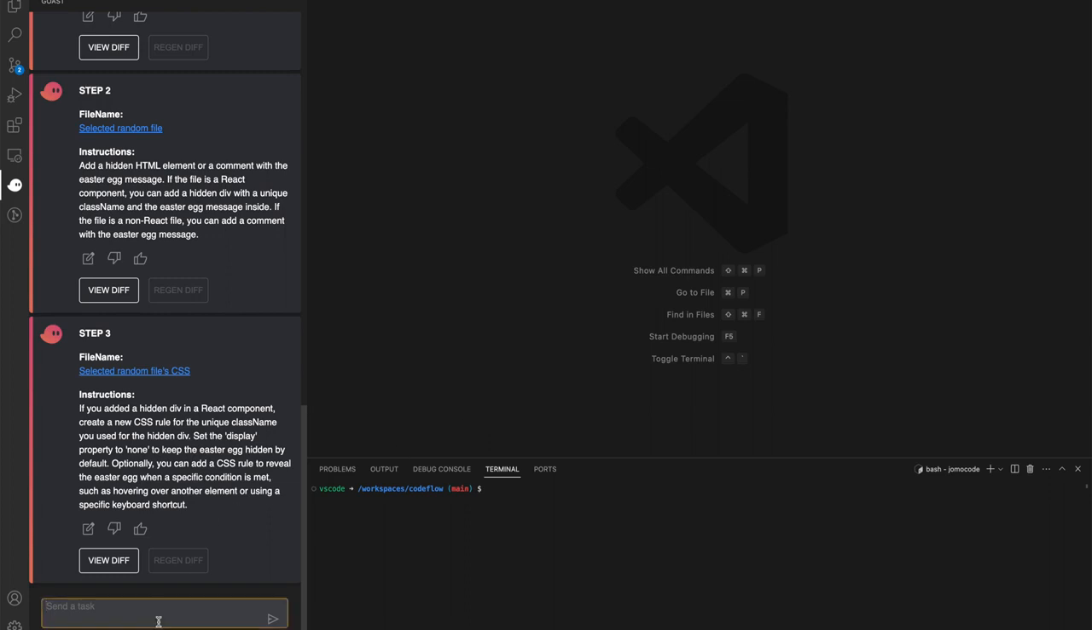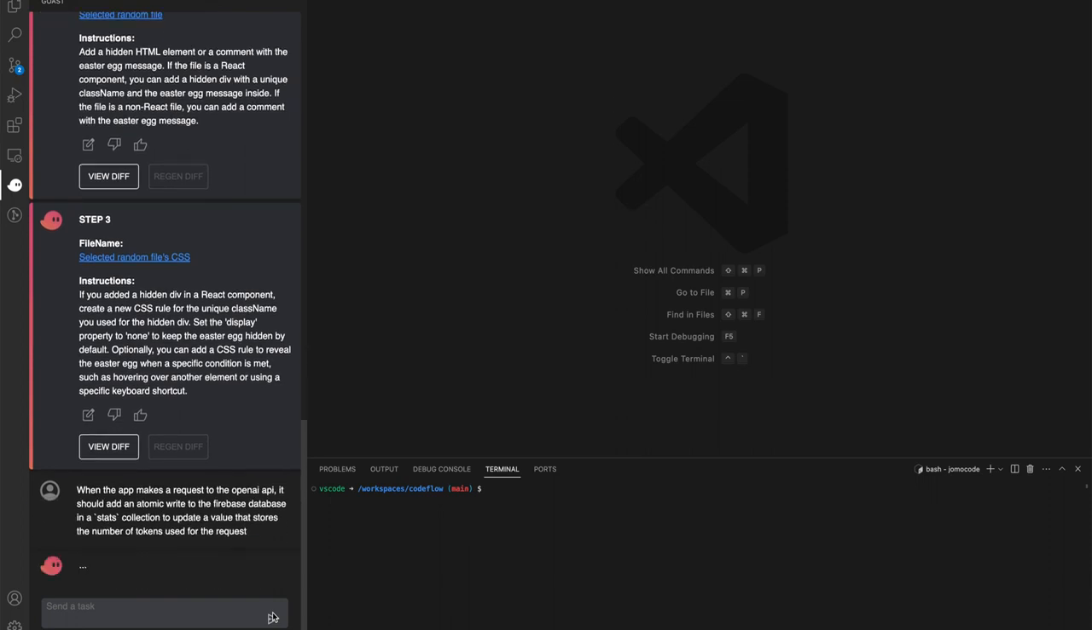So the task that I'm going to put in is: when the app makes a request to the OpenAI API, it should add an atomic write to the Firebase database in a stats collection to update a value that stores the number of tokens used for the request. Okay, see what happens.